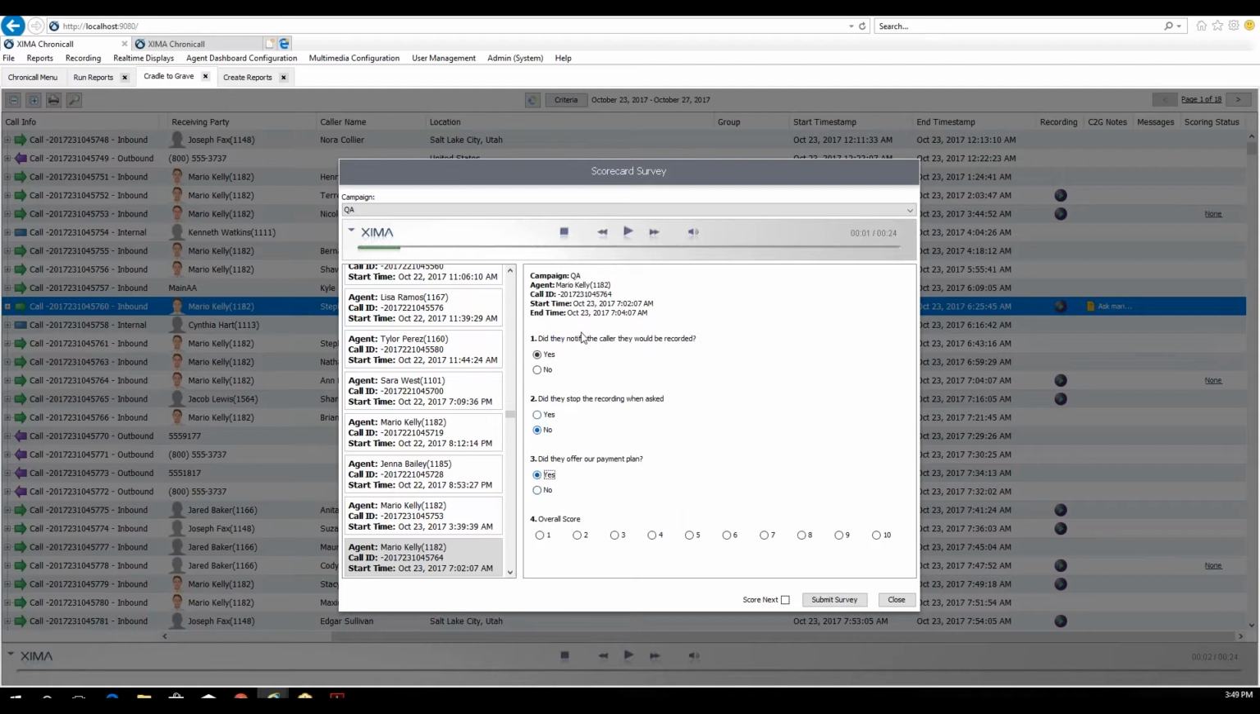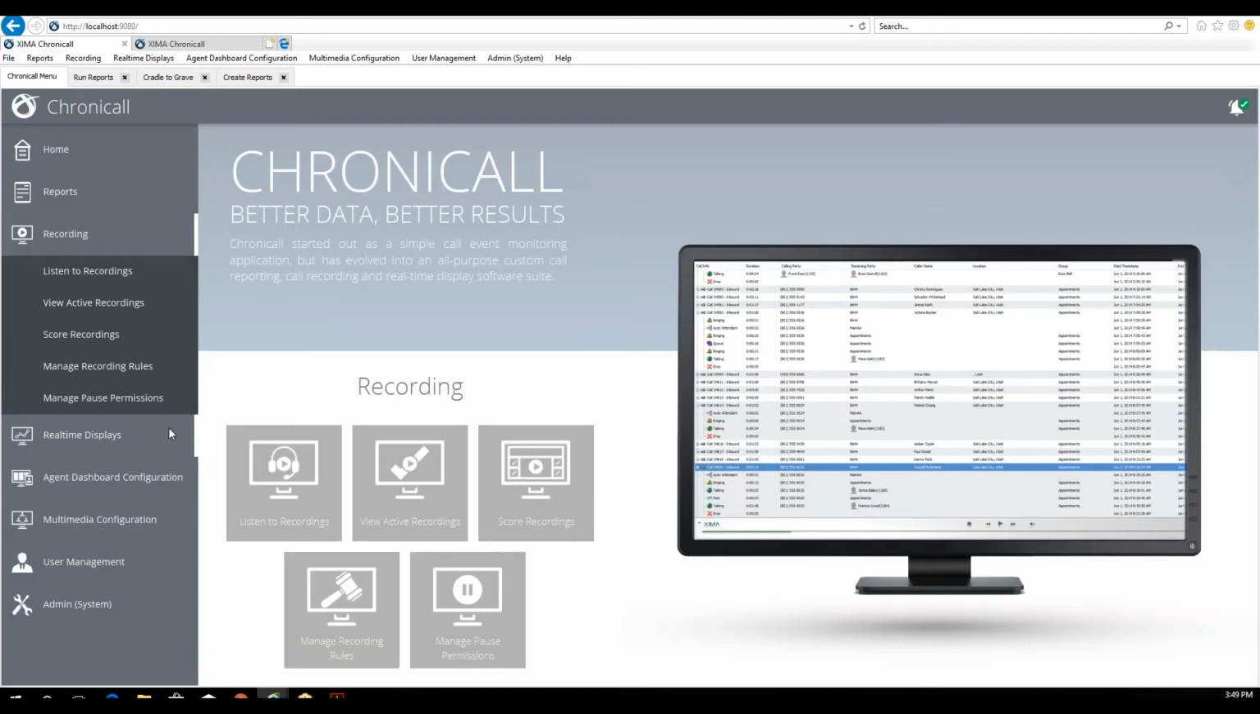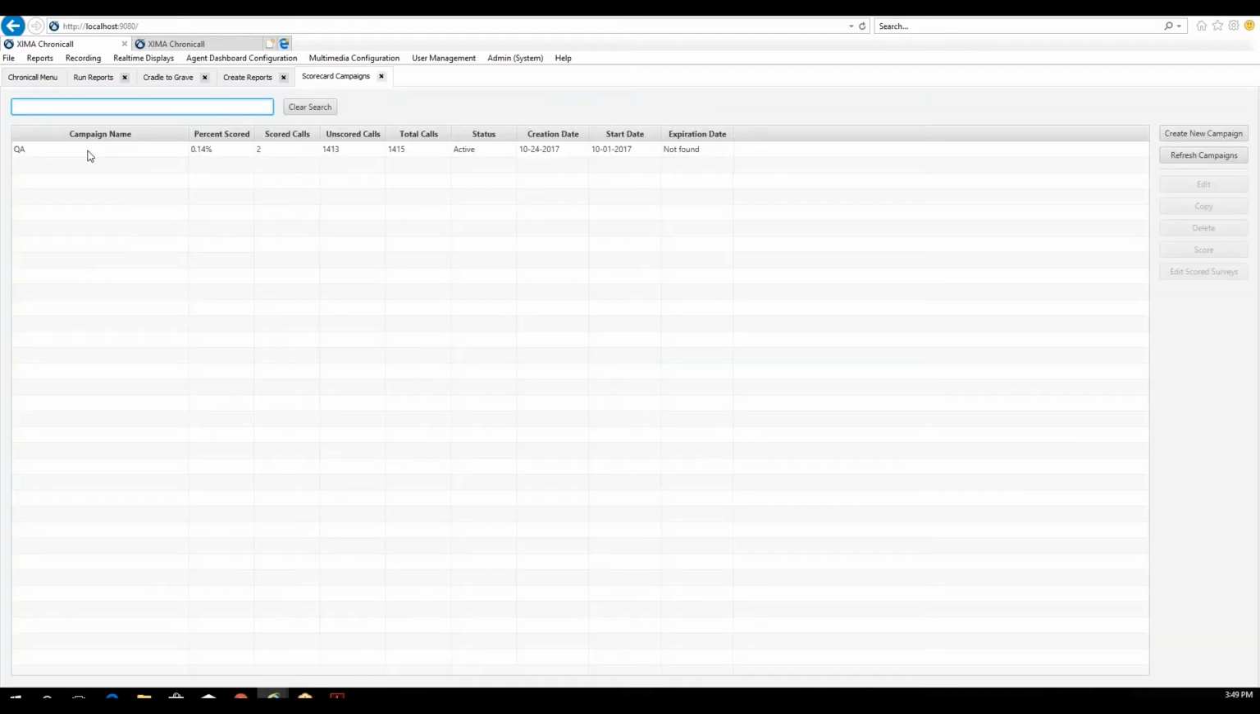Okay, here it opens up this player where you have your custom questions. Did the caller notify them that they would be recorded? Yes, they did. Did they stop the recording when they asked? No, they didn't. They kept that going, so we need to talk to them about that. Did they offer a payment plan? Again, these are custom questions. You can do yes, no, you can do 1 through 10, and you can do free-form text.